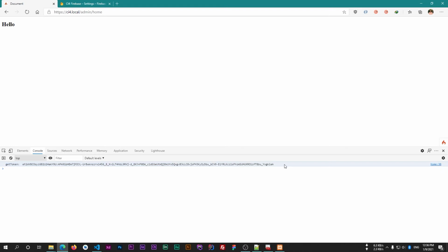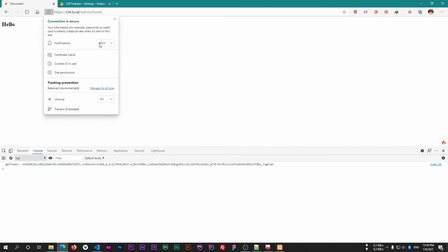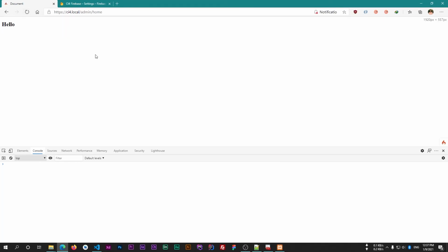Actually I have already tried this in my browser, so this URL already has the notification permissions, otherwise by default it will ask for permissions. So I have reset the notification permissions. So if I reload the web page, then you'll see something like this, notification blocked, or it will ask for allowed notification or something else. So simply click on this and click on the allow button, and after allowing the notification permission, you will receive the token. As you can see, I have now a token.